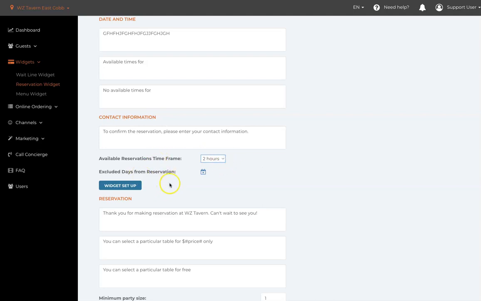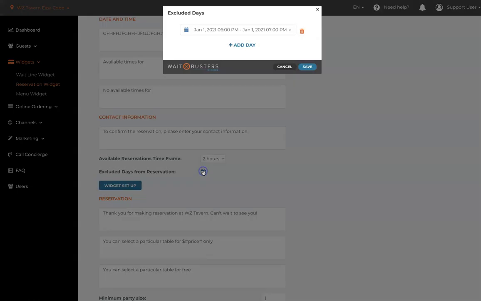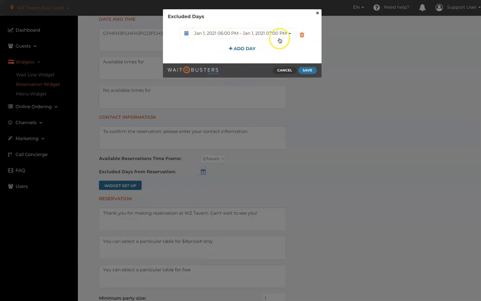What's a really cool feature here is the ability to go ahead and create blackout dates and blackout times. There may be certain days and times where you don't want reservations to be taken. So instead of having to manually do that, you can go ahead and just set up all your blackout dates and times. A very, very cool feature.